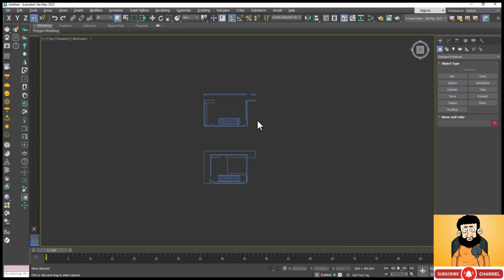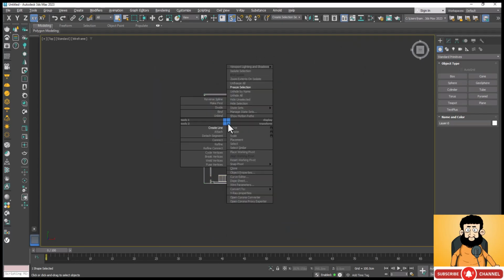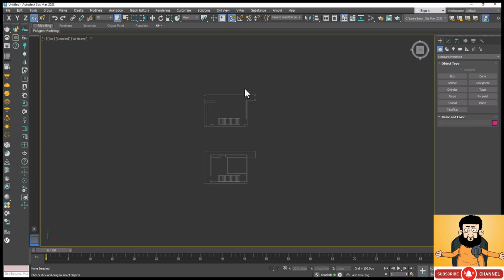To start, I'll select this plan. I'll right-click and click Freeze Selection. See, this is now frozen and not selected, and we can work with them for convenience.